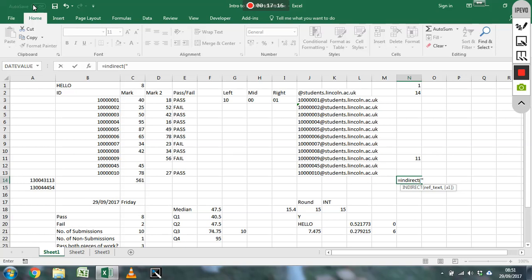Well, the student IDs are in column B. And then which row am I interested in? Well, I'm interested in the minimum of these. It's the first student in my list not to submit. Whoops, what have I done wrong? Ampersand. That was my first student not to submit the work.